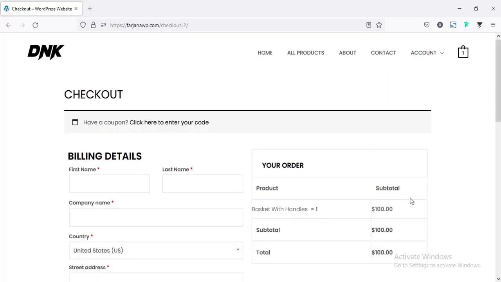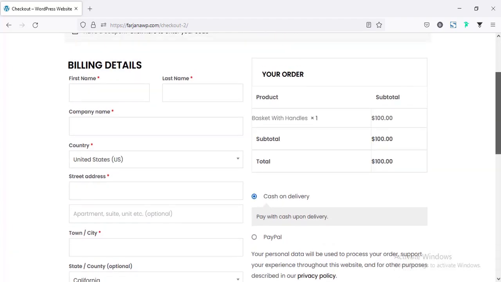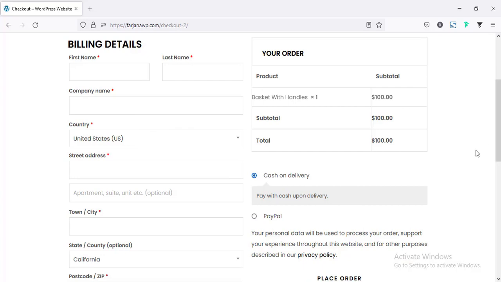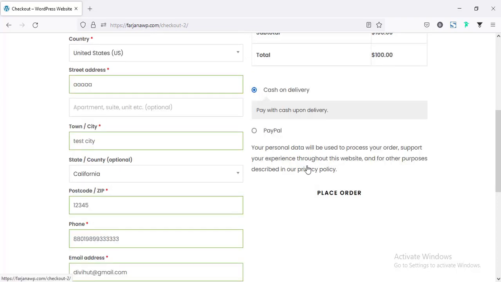I will show you how you can customize this checkout form page and how you can add a new field to our checkout form. Finally, I will show you how you can add different kinds of payment methods like PayPal, cash on delivery and some other methods. And finally, I will show you how you can manage our orders.